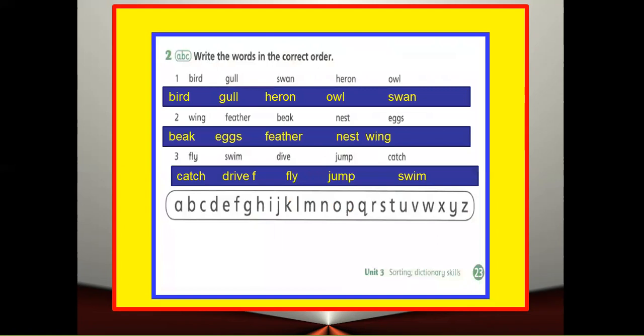Write the words in the correct order. 1. Bird. Gull. Swan. Heron. Owl. 2. Wing. Feather. Beak. Nest. Eggs. 3. Fly. Swim. Dive. Jump. Catch. And now here is the answer. 1. Bird. Gull. Heron. Owl. Swan. 2. Beak. Eggs. Feather. Nest. Wing. 3. Catch. Dive. Fly. Jump. Swim.